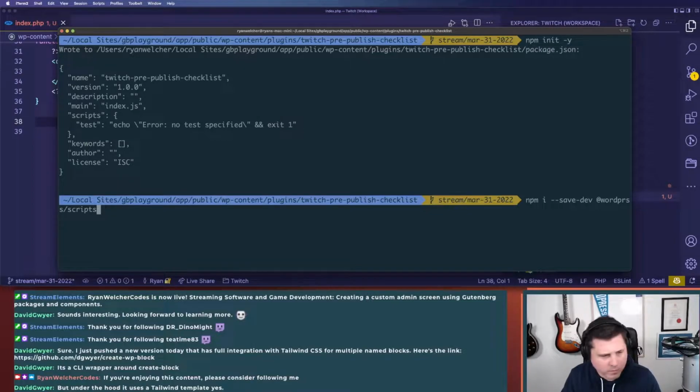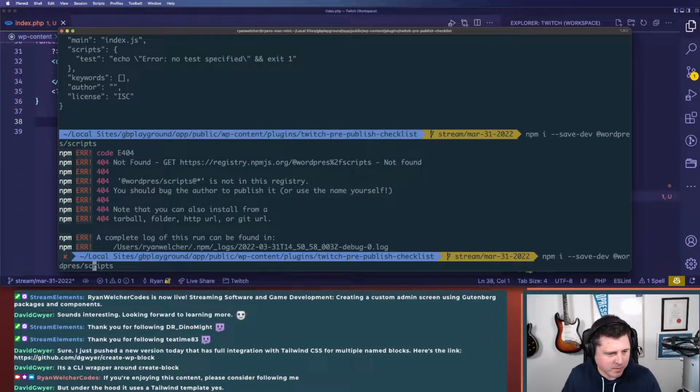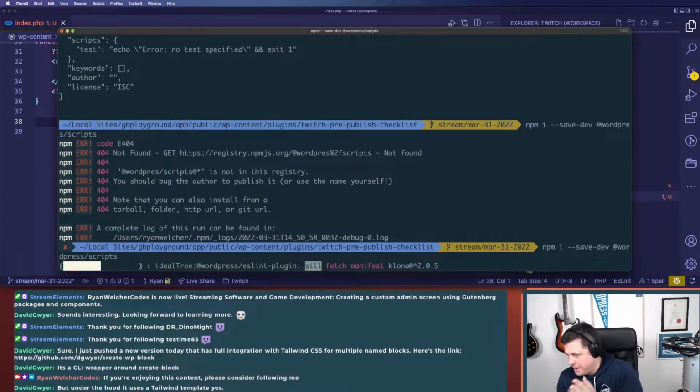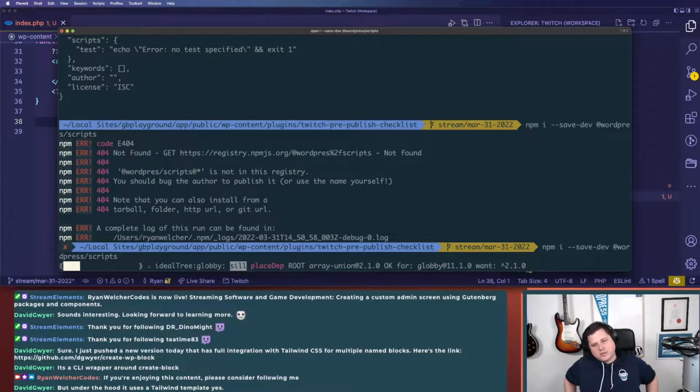Did I spell that right? Or I did not. I'm missing the E in WordPress. /scripts. All right, so that should run. Oh my Lord, Ryan. Spelling is an issue for me. Okay, there we go. So that's going to run. So we're going to use the scripts package. We're not going to build any blocks with it, but we're going to use it for our build process and getting all of our dependencies managed and all that good fun stuff.